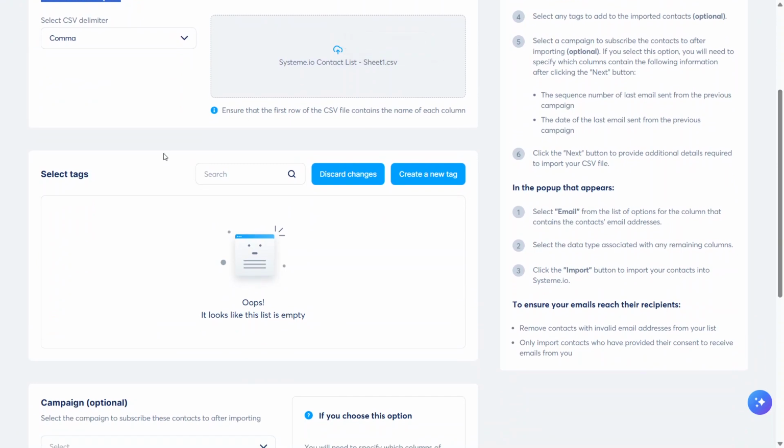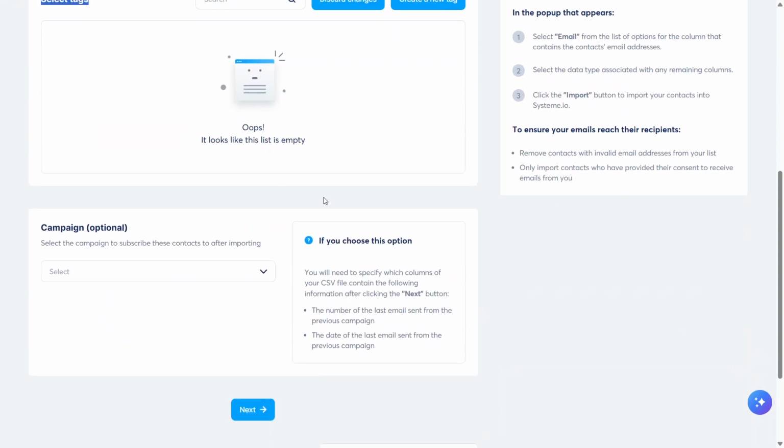Here you can select existing tags or create new tags to label this group of contacts. You can also choose which email campaigns these contacts should be added to. Take a moment to set this up, because it will help you segment and automate your marketing later. When you're ready, click Next at the bottom.